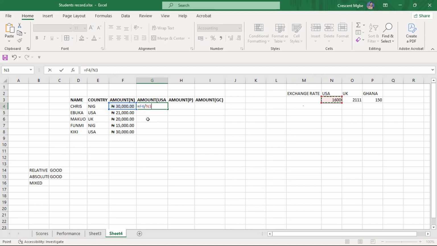But don't move to G, remain in F. All right, don't move to G, just keep going down. When I'm going down, keep going down, but don't go to G. When I'm in H, remain in F, just because Naira is our base currency that we're multiplying with. So when I'm in USA, remain in F, don't move. When I'm in P, remain in F, don't move.